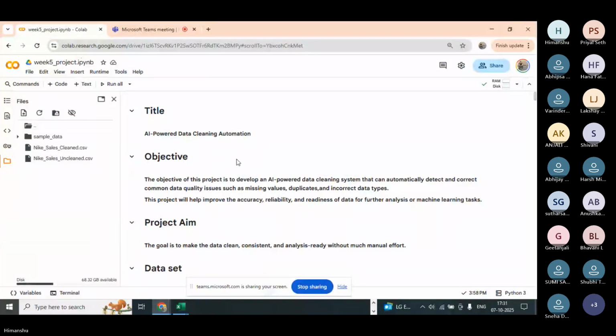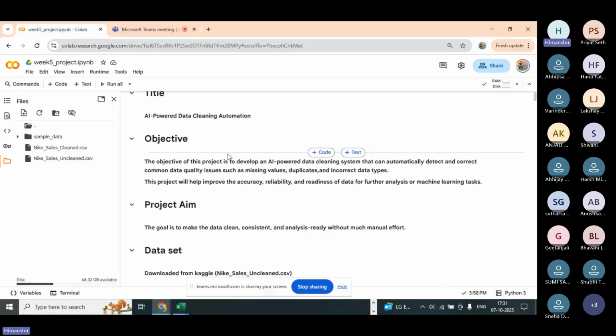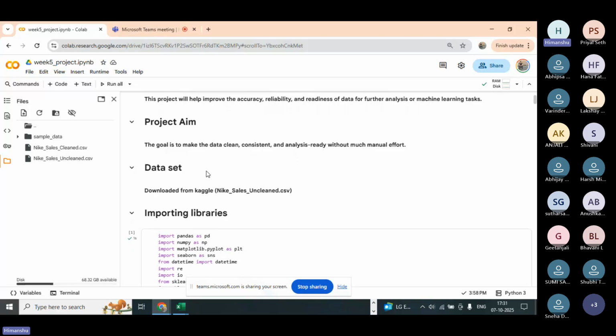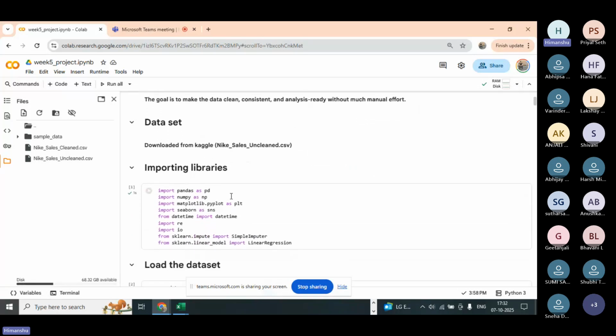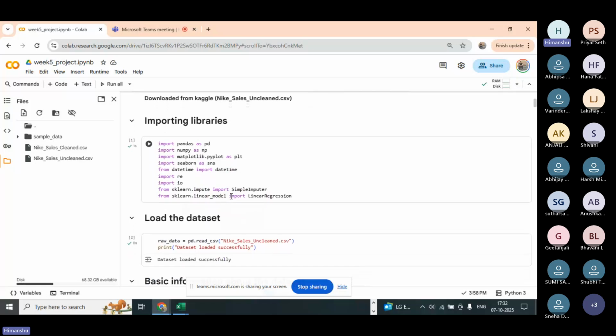Ma'am. So, hello everyone. My name is Manshu, and today I'm going to present my project on AI-powered data cleaning automation. My main objective is to build an intelligent system that can clean raw data automatically using AI and Python. The project aims to reduce human effort in processing and make the data clean and analysis ready. This is the dataset I downloaded from Kaggle, and now I come to my coding part.